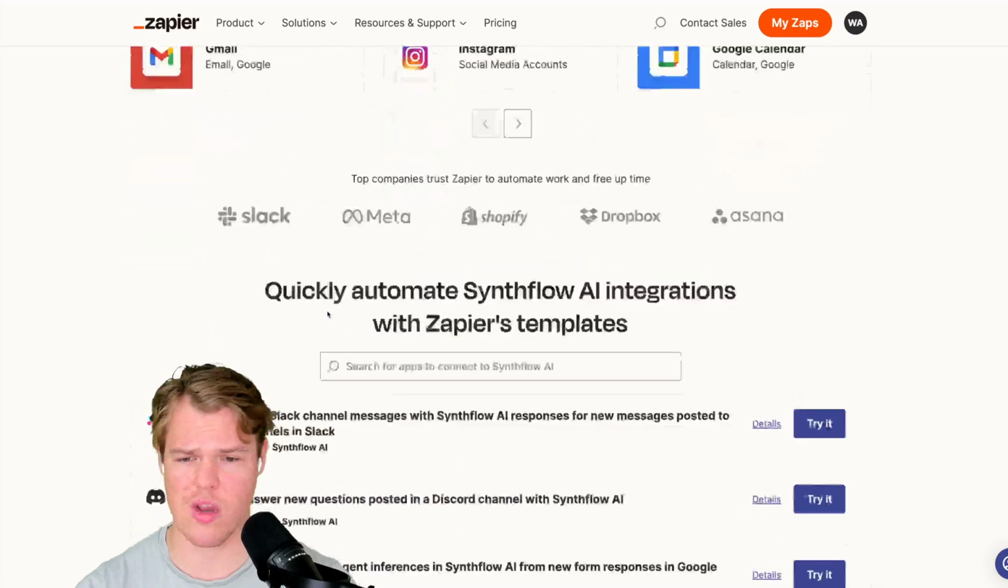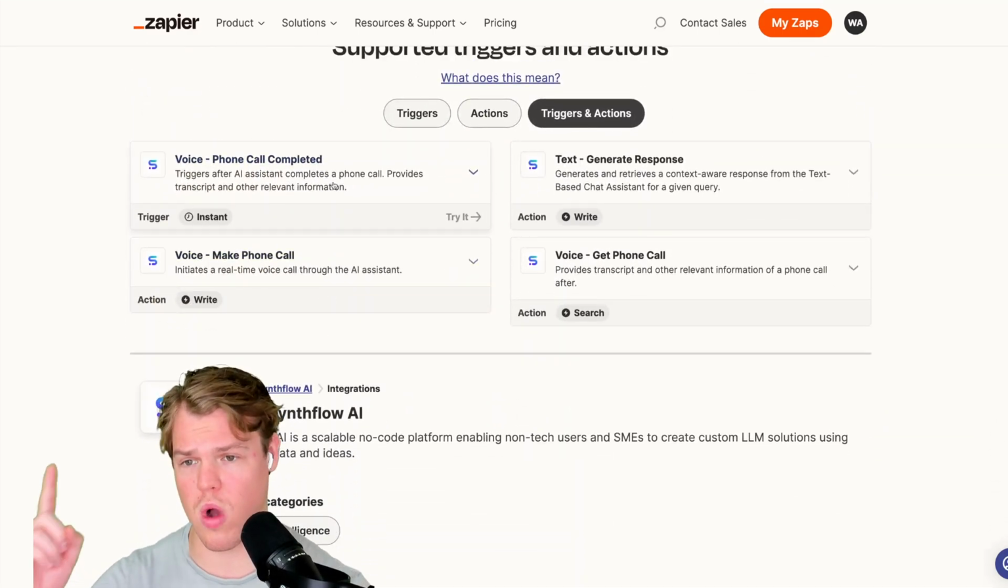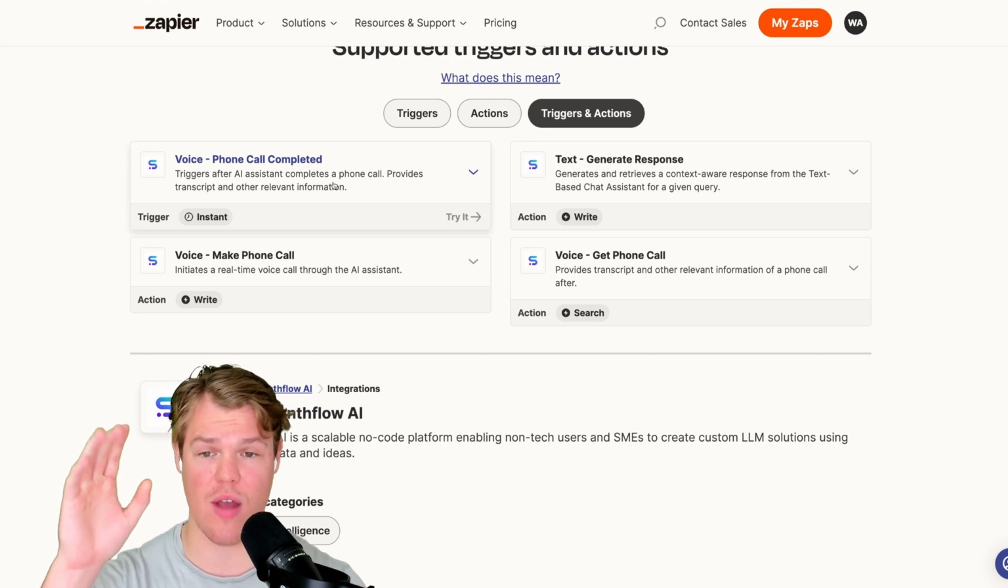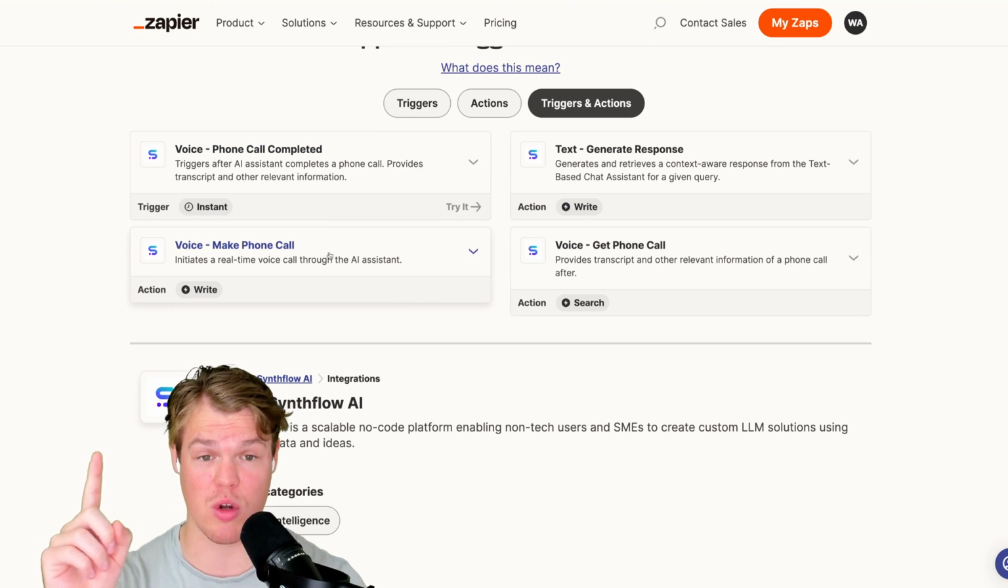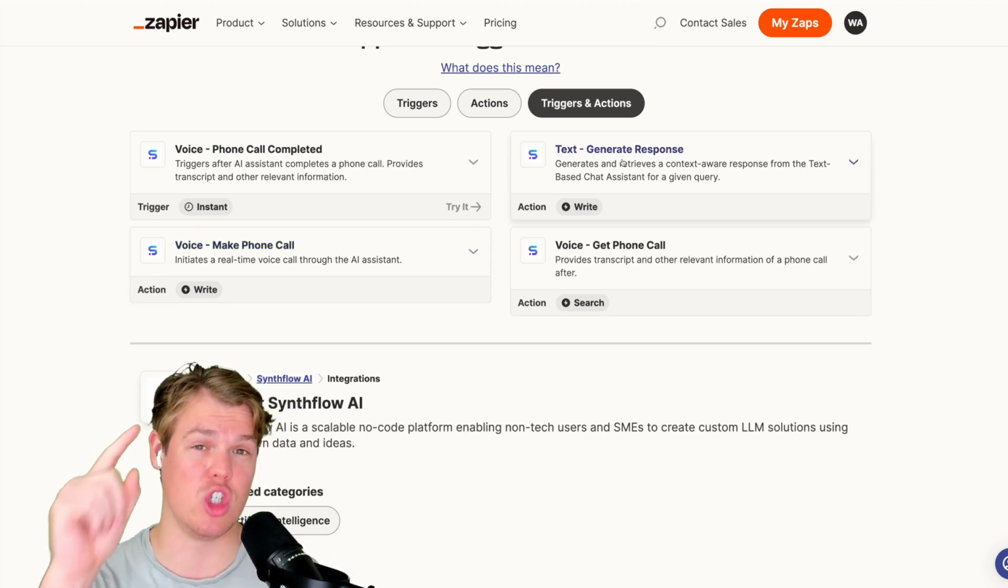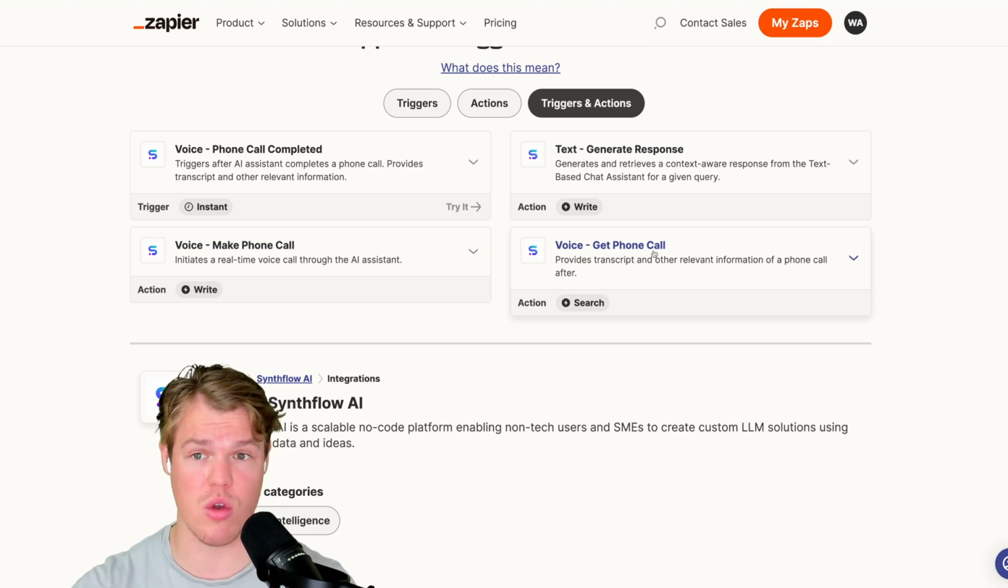So if we scroll down here, here is all the available actions and triggers up to this point. We're able to, one, trigger the AI assistant after a complete phone call. We're going to see that in today's video. We're able to make phone calls with this, which is pretty cool. You can actually see that live. We're going to be able to generate responses, and we're going to be able to get phone calls. So we're going to show everything we can do when it comes to triggers and actions. And I assume long-term with this platform, they're going to add more and more features.